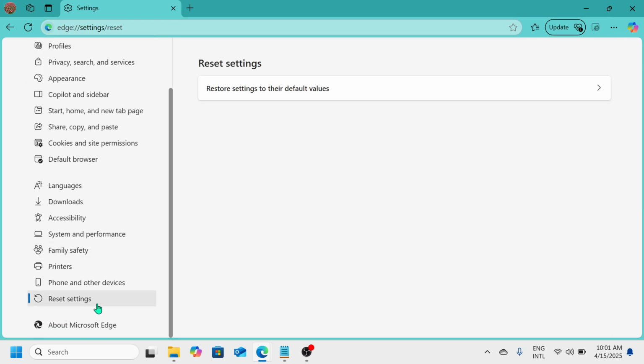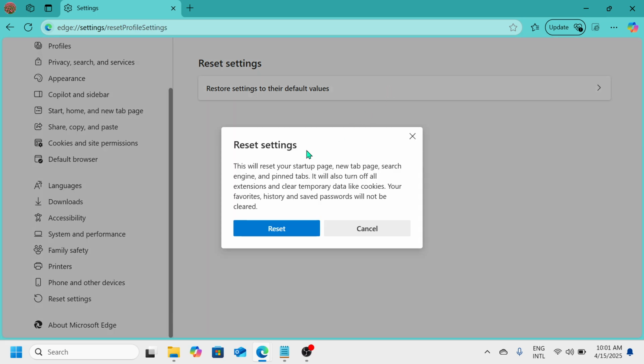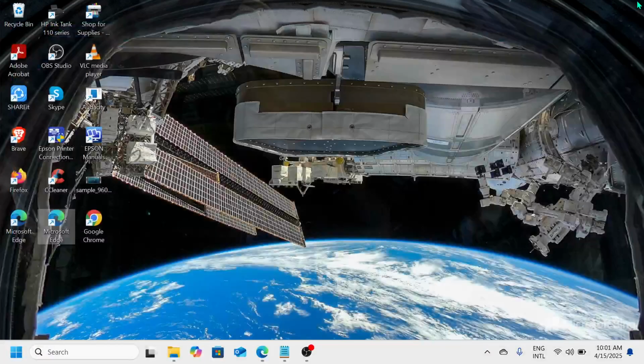Once you click on that, you will get this restore settings to the default values option. So please click on that. And then once you click on that, you will see this window coming up. Reset settings. This will reset your startup page, new tab page, search engine, and pin tabs. It will also turn off all extensions and clear temporary data like cookies. Your favorites, history, and save passwords will not be cleared. So just please click on reset. Once you do that, this action will be done. And after doing this one, just close this window as well as this window.